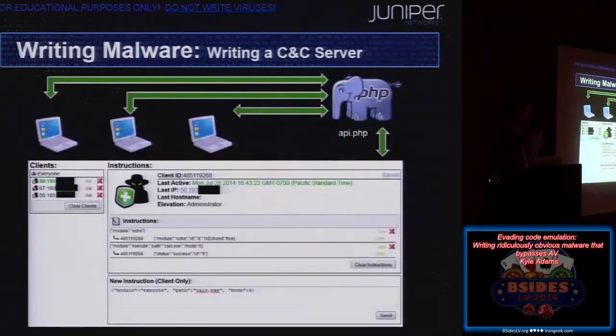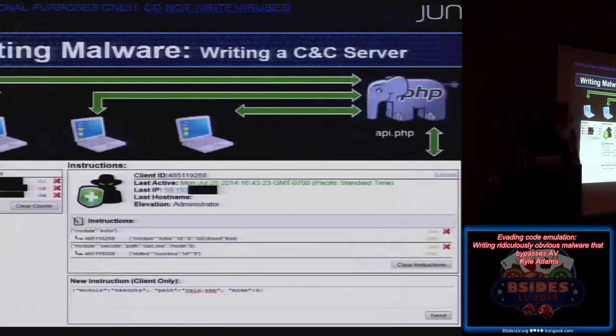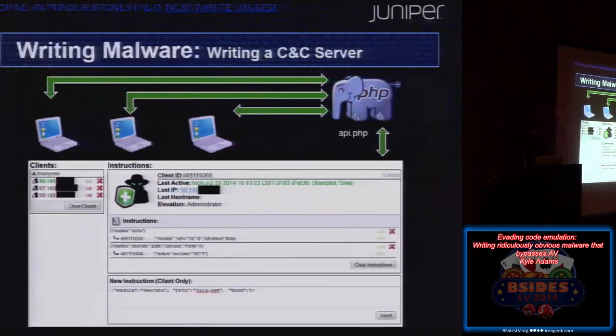And again, just to give you a little visual, this is kind of how it works. We've got our CNC single page app. It's got JavaScript APIs that are going in the background and hitting api.php, saying, give me all the latest information, who's been infected, who can I talk to, what are the responses to the commands I've issued. And then you've got all the clients that are also contacting api.php to say, what instructions should I execute? Here's the responses to my previous instructions.